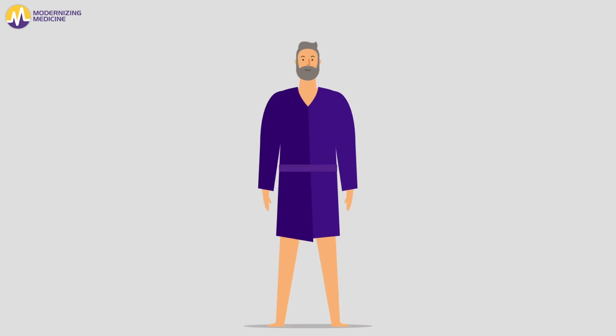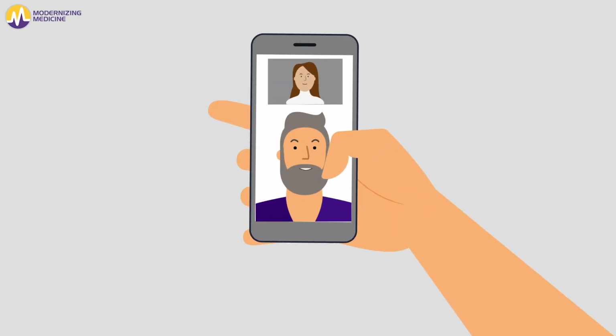Hello! I'm here to show you how your patients can use the PocketPatient app to have telehealth visits with their dermatologist. PocketPatient uses our ModMed telehealth technology to help patients and doctors stay connected.